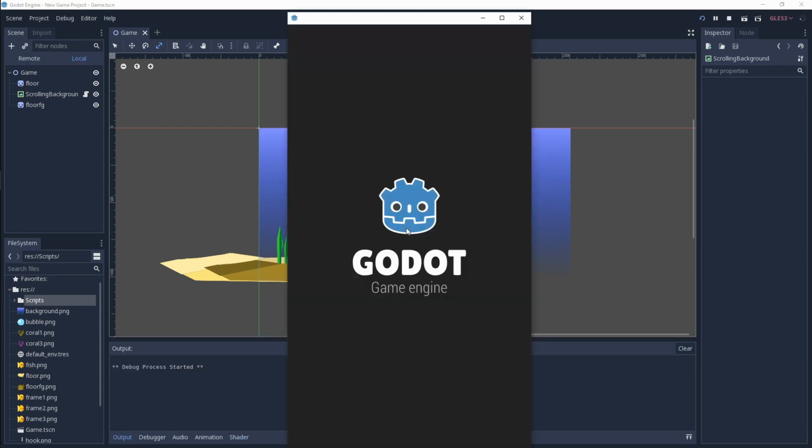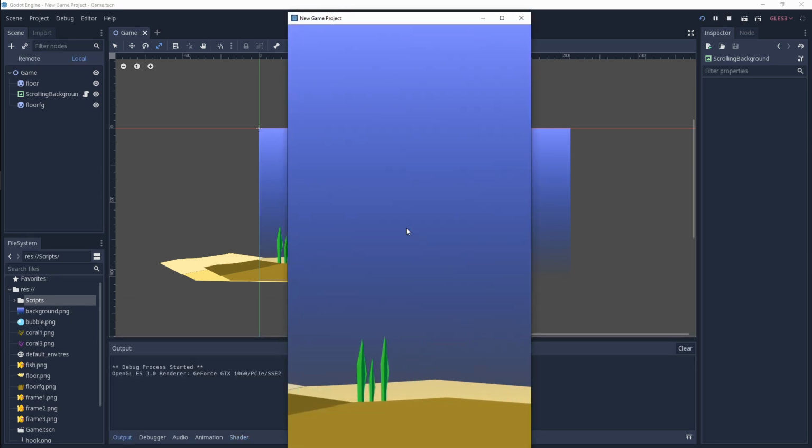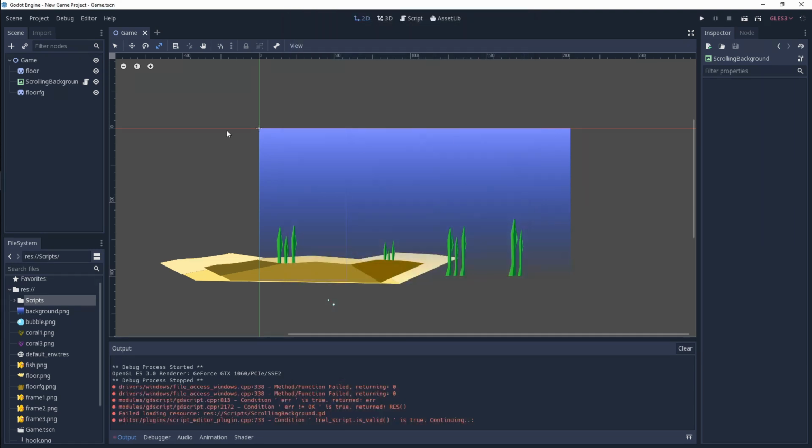So let's play that again to see how it looks. Okay, so that looks a little bit more realistic now. So we've got a bit of an underwater effect where our background scrolls. Let's close that up. So next, what we want to do is bring our player in and create an animated sprite. So we've got some animation with our player.